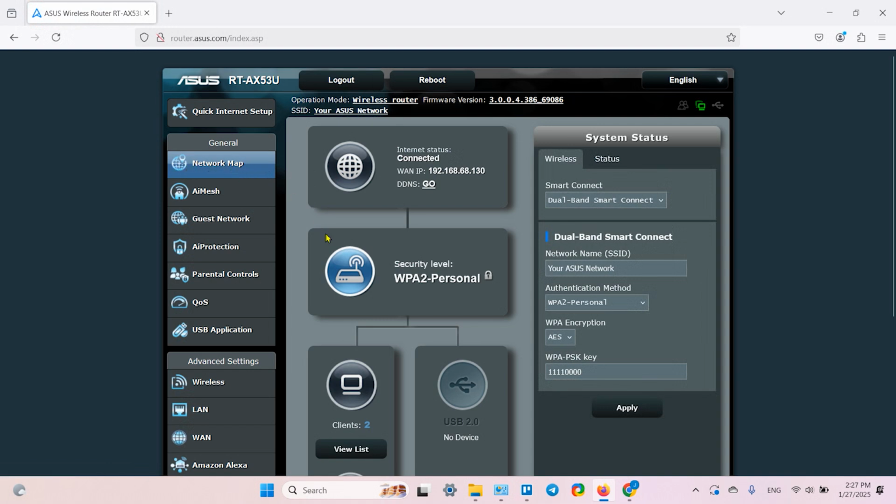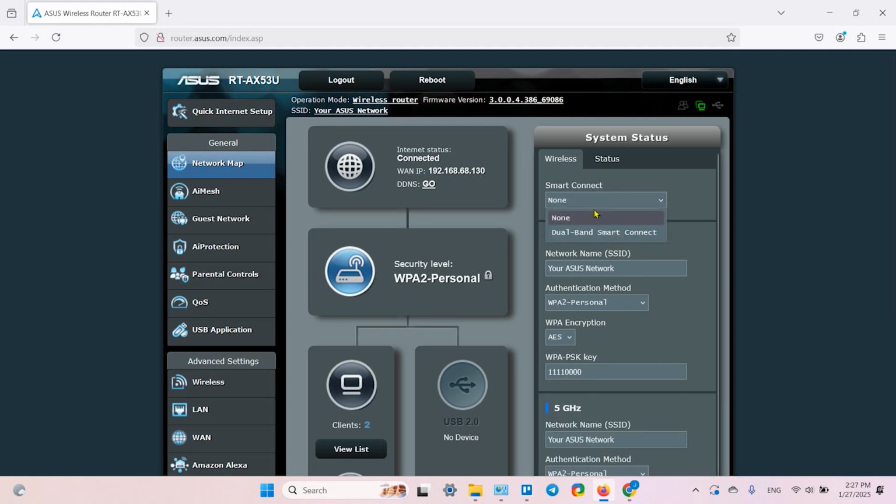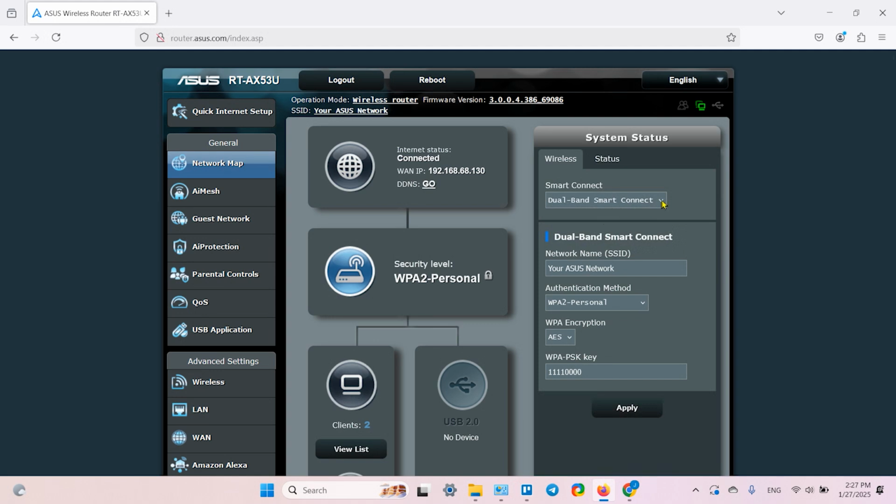So once you logged in, you are on the network map and the security level block is highlighted blue, and thus you see your network settings in the right panel. So here you can also disable or enable the dual band mode, so separate or keep dual band together. And here is your password. You can change this password. And here is your network name.